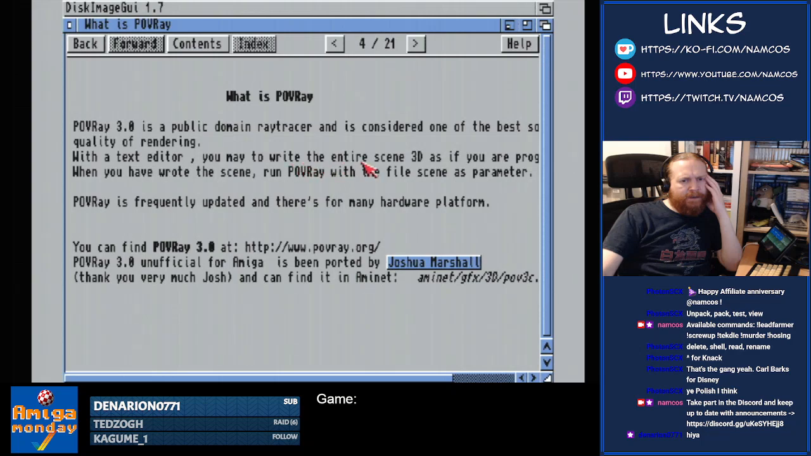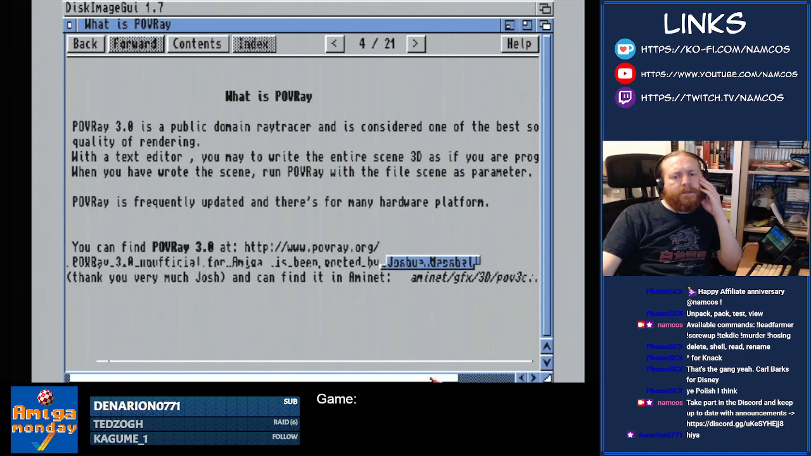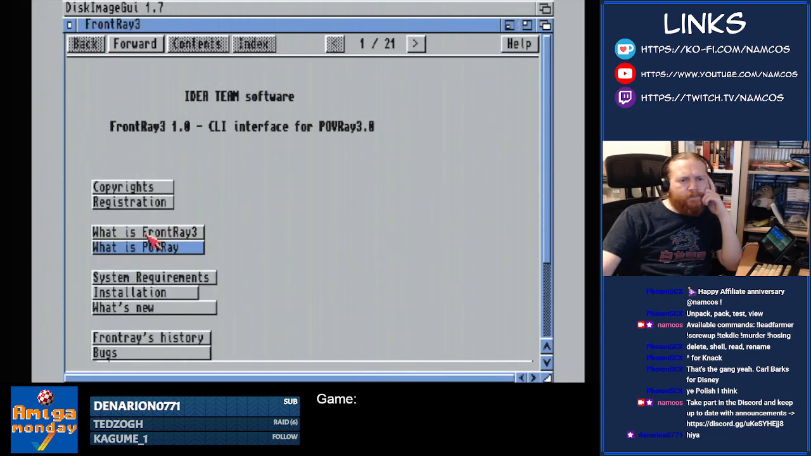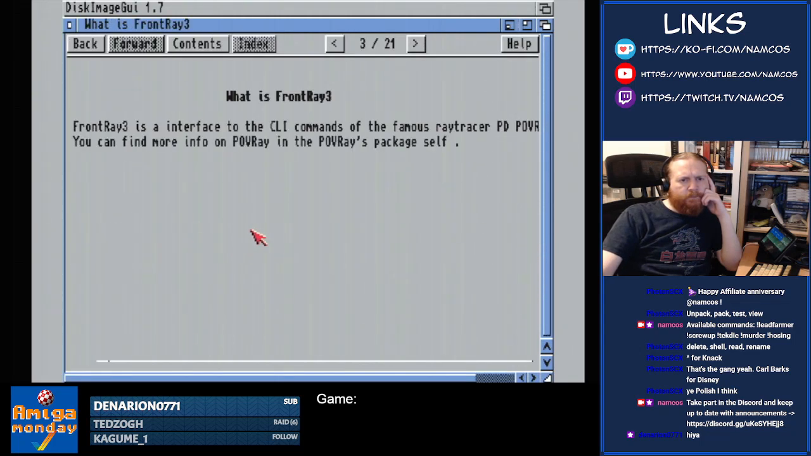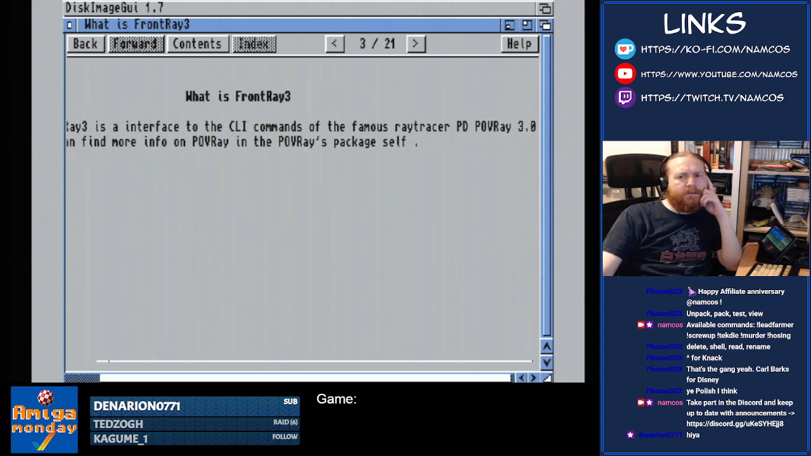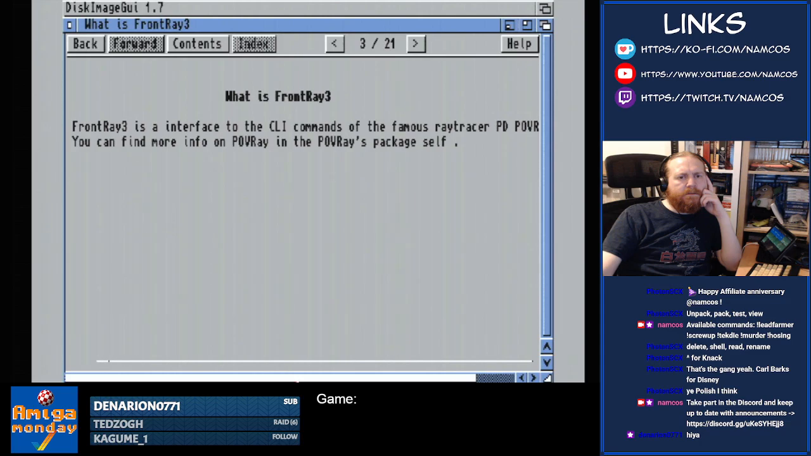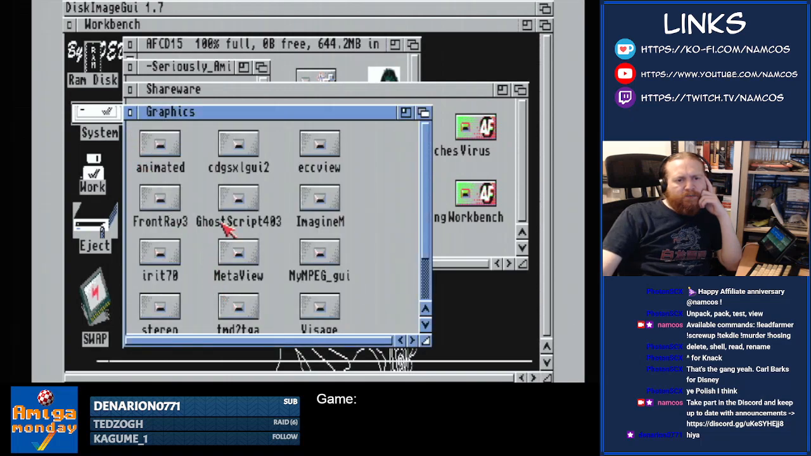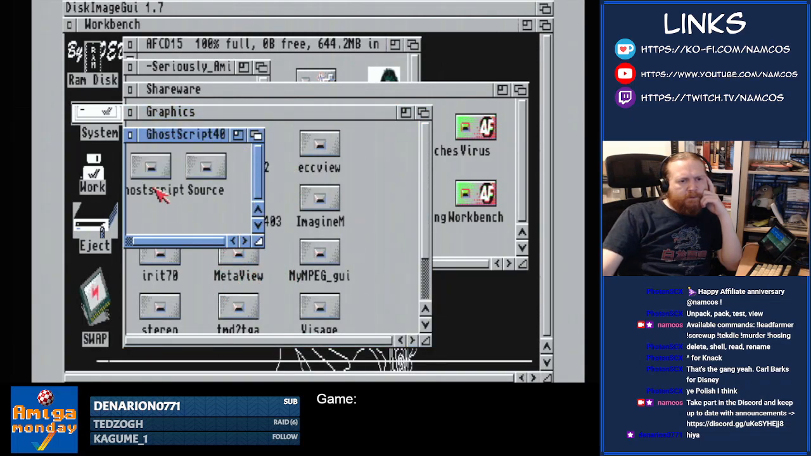You might write the entire CD3 scene, come on, as if you're programming. When you wrote these scenes, run pathway with the file scene as a parameter. I think they're still going. Oh, it's an interface to it. Right, okay, so you can't actually... Right, okay, that's my fault. So this is more of an interface rather than the actual thing itself. Would have been nice for that. Go script.